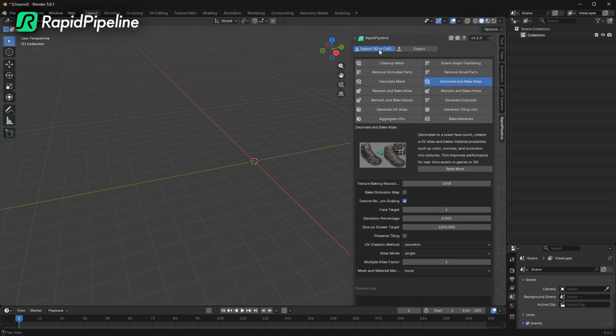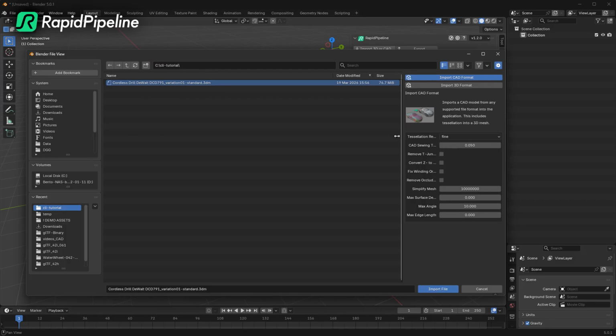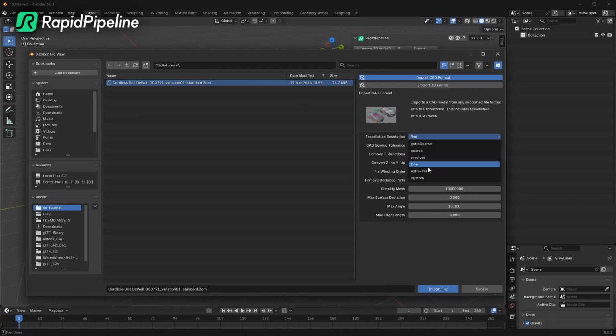Let's import a CAD file to test the processing pipeline. Expand the import options. Then set the tessellation to extra fine. The extra detail will give the decimator plenty of room to automate the best surface detail for each asset. The CAD sewing tolerance should be fine at the default value. Remove T-junctions will help resolve any cracks that may appear between the CAD patches once they're tessellated.